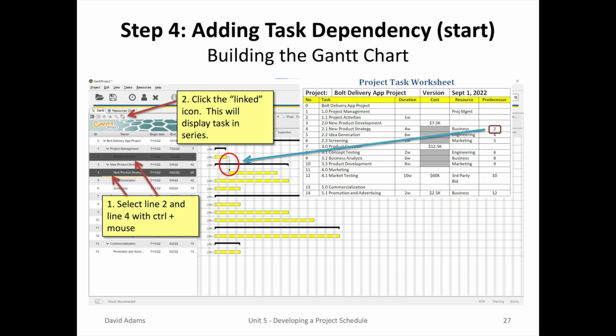As we can see on the project task worksheet, the task of project activities is linked to the new product strategy in series and not in parallel, marked by the predecessor number 2 on line 4. These two tasks can be put into series by linking them together. First, select line 2 and line 4 with the Control plus mouse. Then select the linked icon. It looks like a chain, and select that. What you'll find is an arrow that goes from task 2 to task 4, and it's in series.